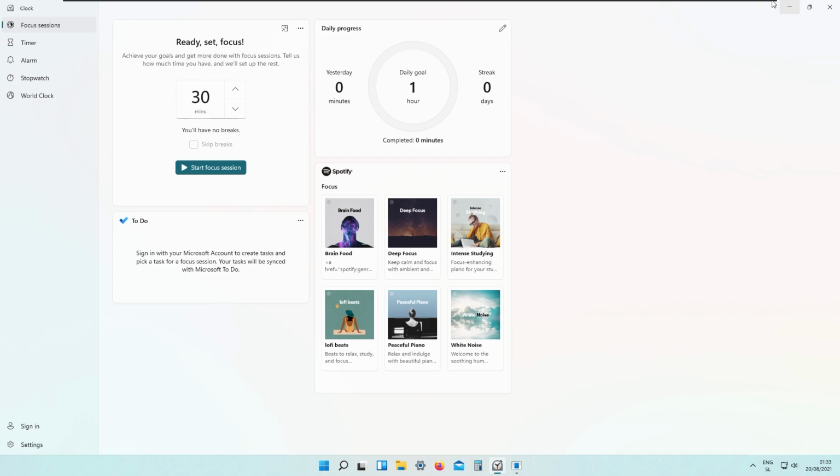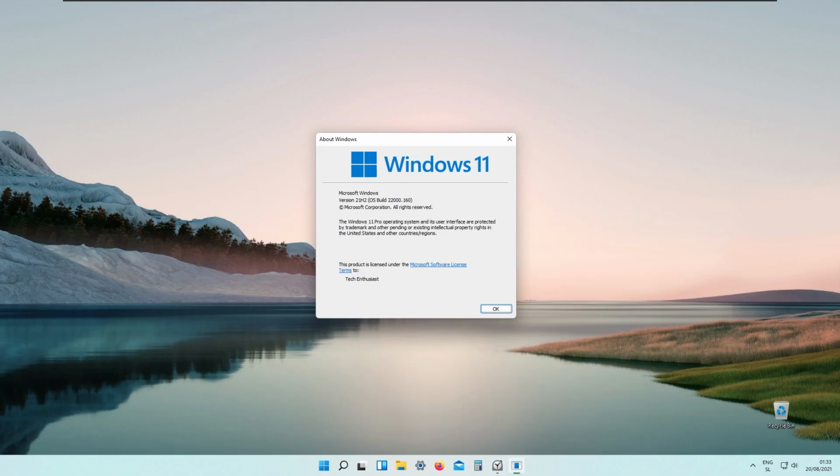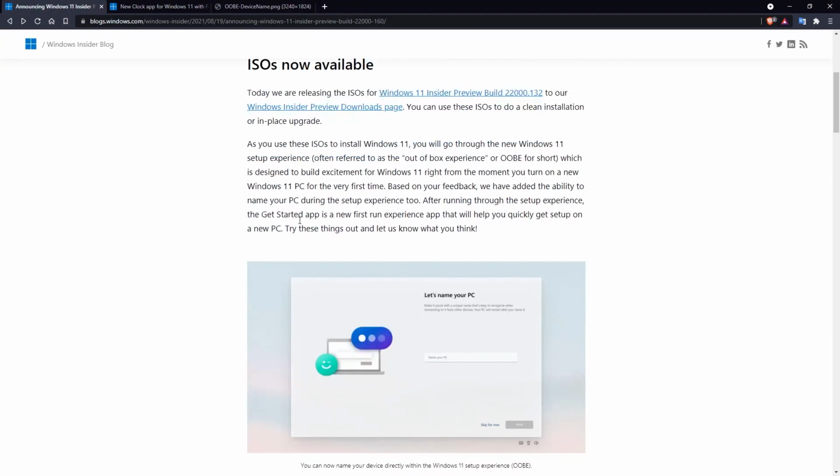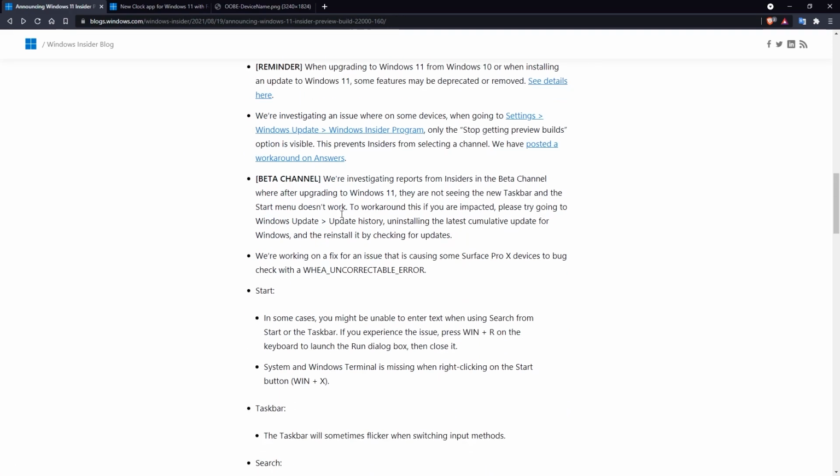They also decided that if you are clean installing Windows 11, you will go through the new Windows 11 setup experience. For example, let me show you this image right here. This is the brand new feedback that the community gave to Microsoft. When you are first setting up Windows 11, you will be able to rename your computer. So if you clean install Windows 11, you will be greeted with this prompt, and you will be able to rename your computer at the OOBE. I think this is quite nice and also really good.